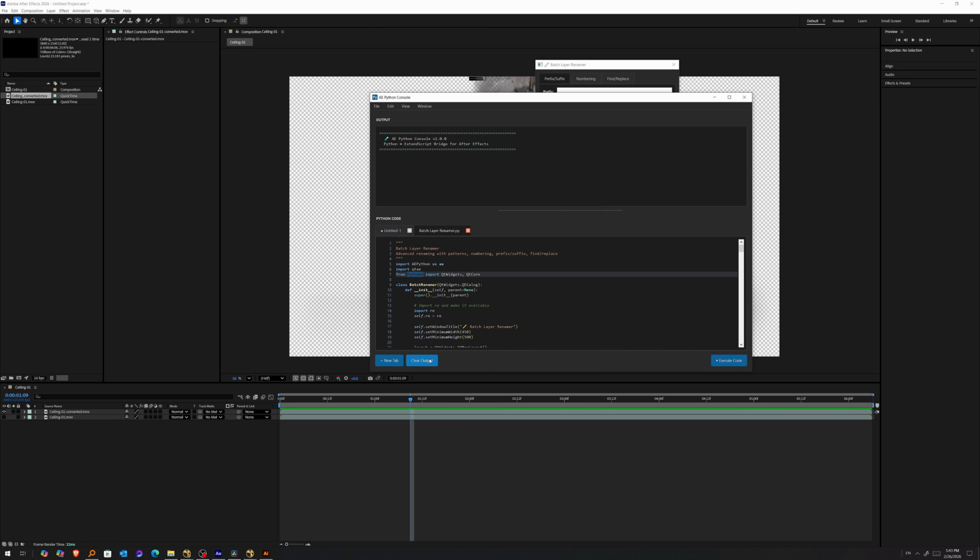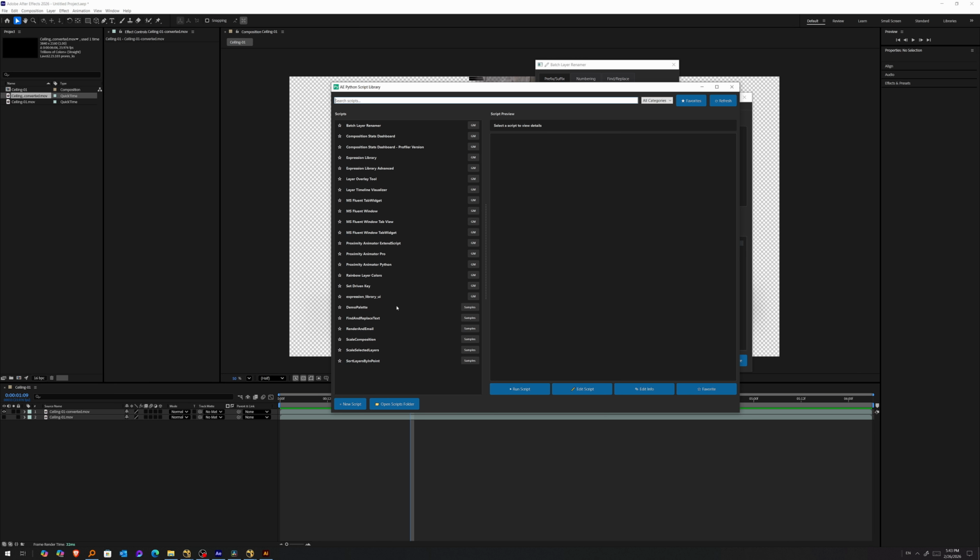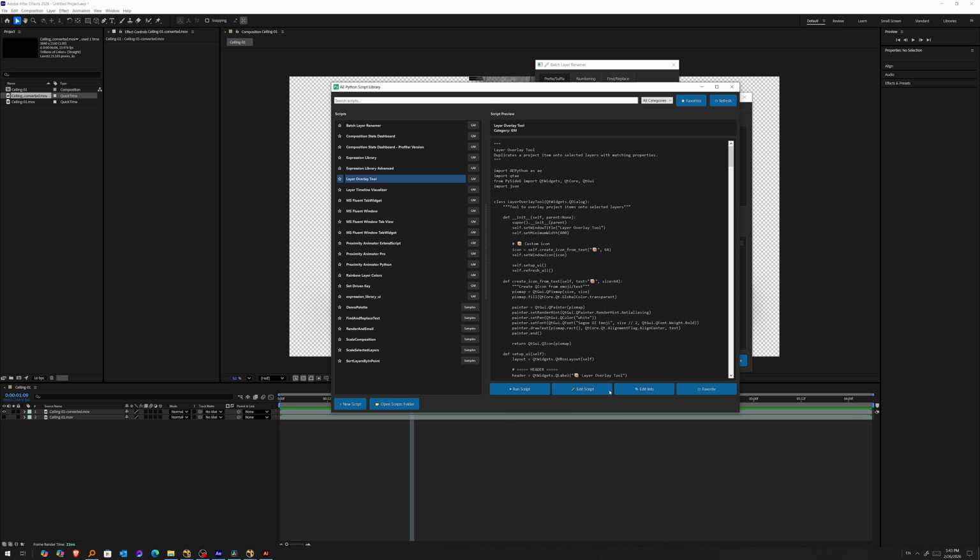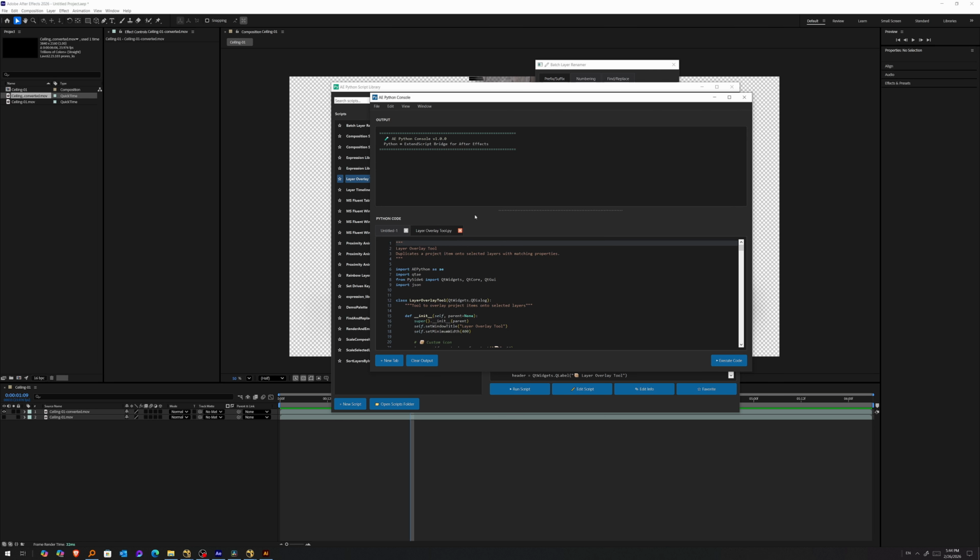I can clear the output, I can close and save files, and something that I also included is a script library. Here are some samples too, and I can edit the script and it'll open up here in the console so you can see all the code.